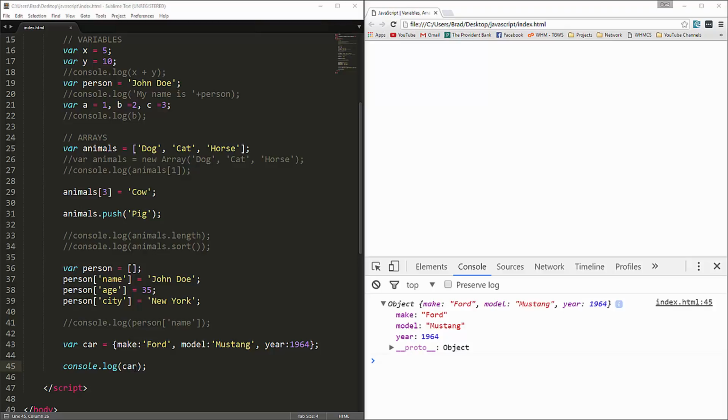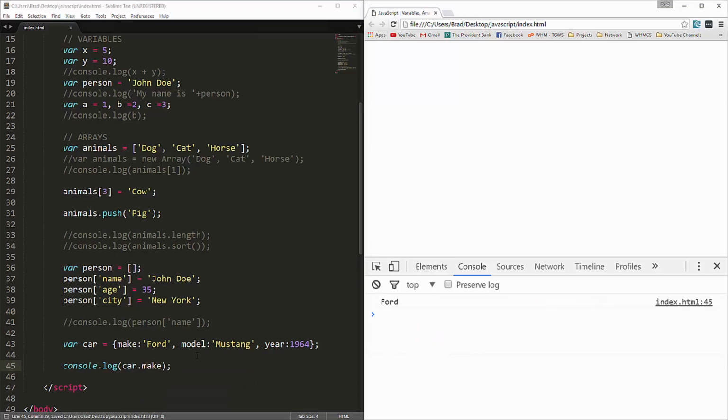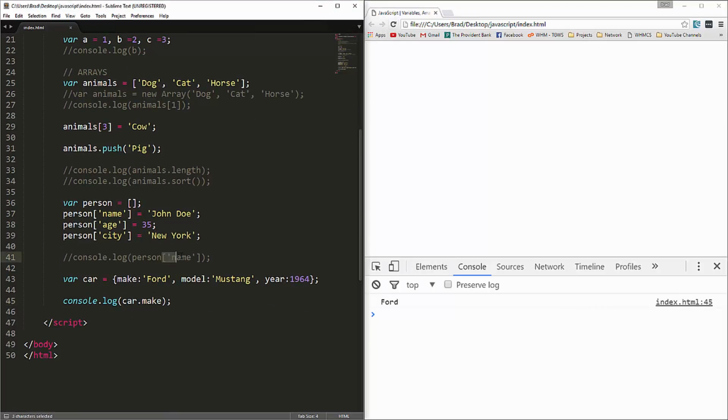And if we want to access a certain property, we could simply do dot. We'll do car.make, reload, and we get Ford. Okay, so instead of using the square brackets here, like we did with the array, we just use dot. All right, now we can also have an array of objects, which is something that you probably work with a lot, especially when dealing with different APIs.